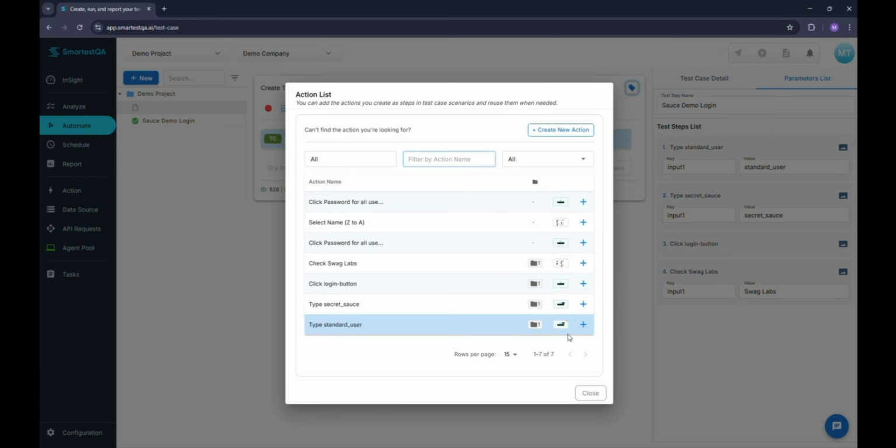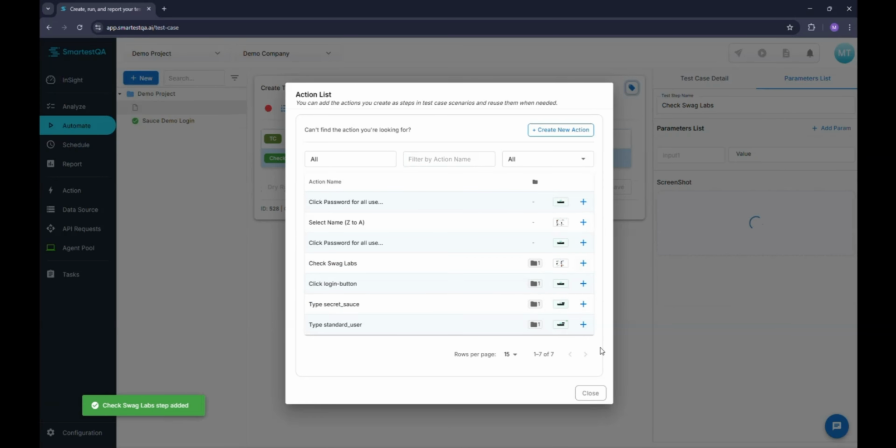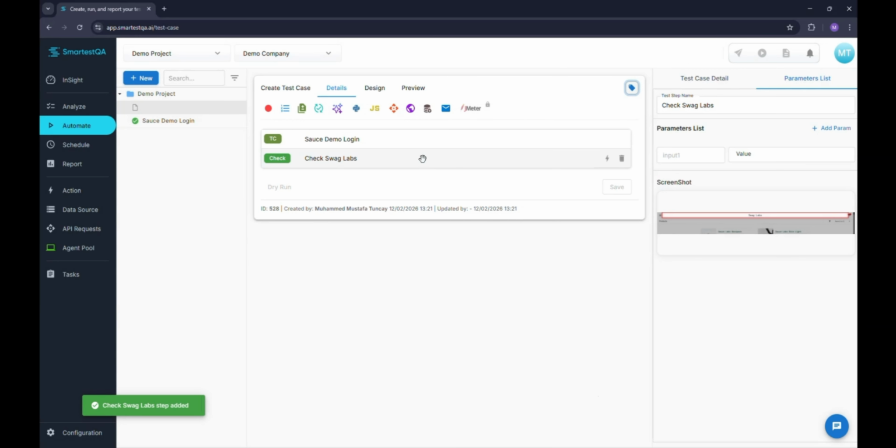You can also add individual actions alongside templates. Open the Action List dialog and click the plus button to add any action as an extra step.